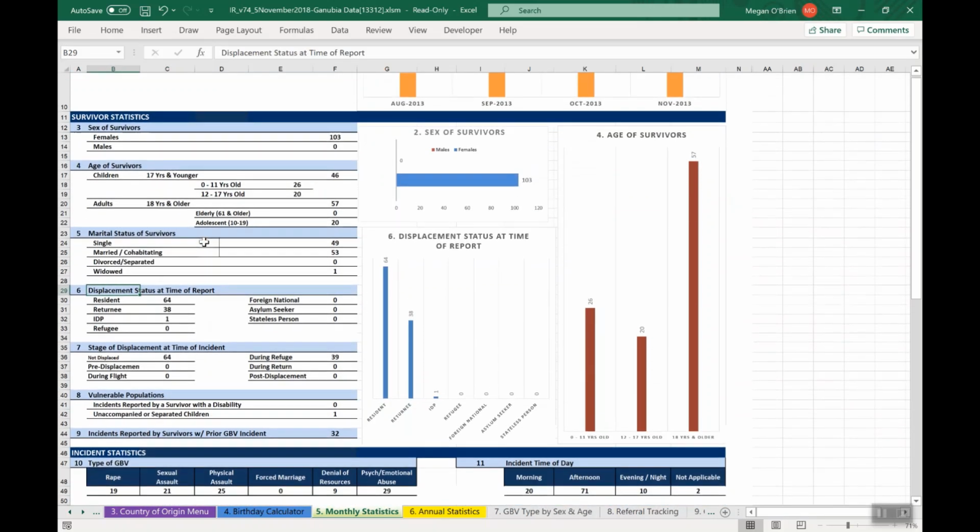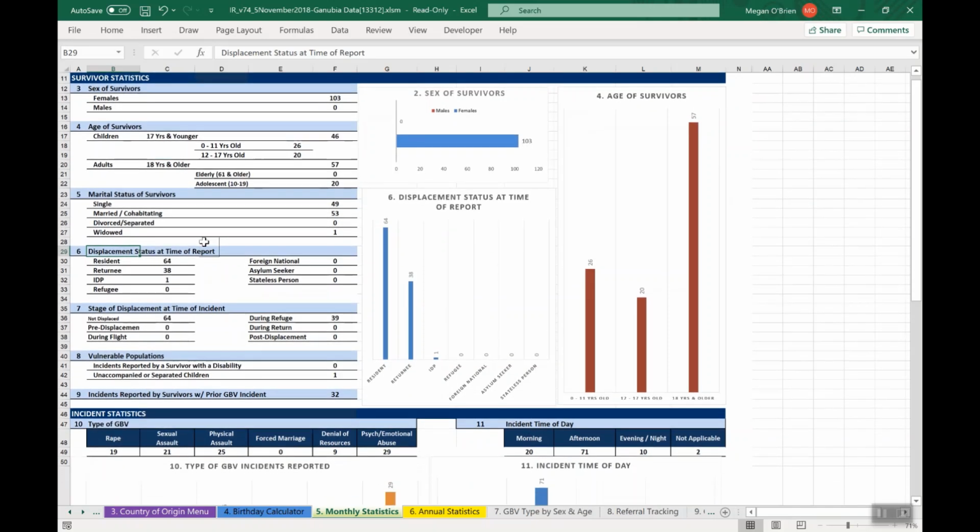Displacement status at the time of report is the number of incidents reported by survivors in each displacement category at the time of the report for the selected month. These categories include resident, returnee, IDP, refugee, foreign national, asylum seeker, or stateless person. This field has a corresponding bar graph to the right. Stage of displacement at time of incident is the number of incidents reported by survivors in each displacement category at the time the incident occurred.